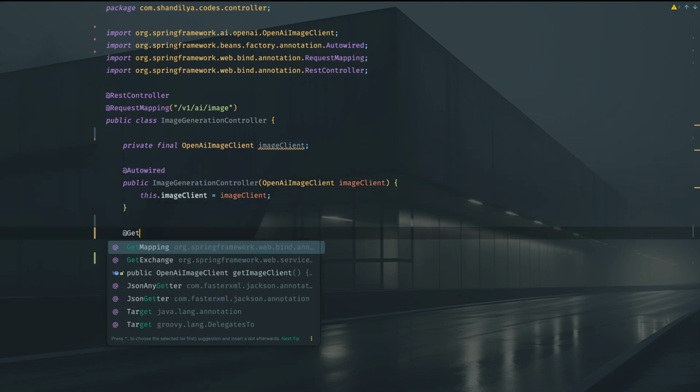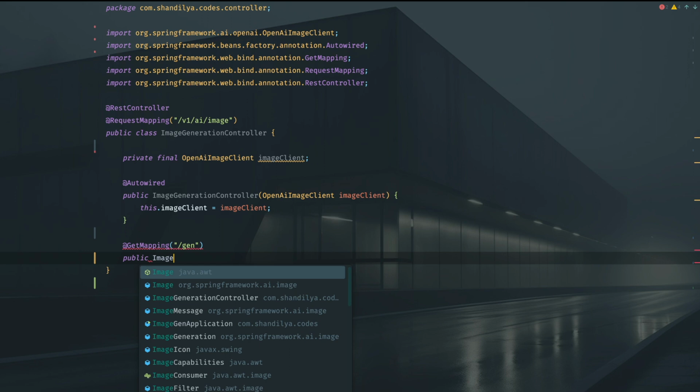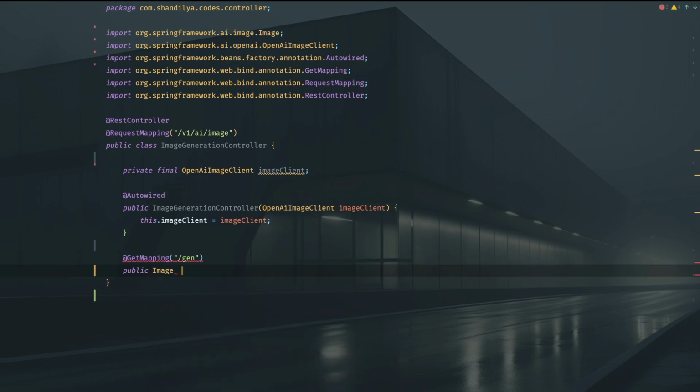Let's inject the dependency via constructor injection. Have the annotation as Autowired. And regarding the endpoint, it would be a GetMapping. Let's have the URL as gen, as in generate, and it will return an image. Let's call the method getImage.